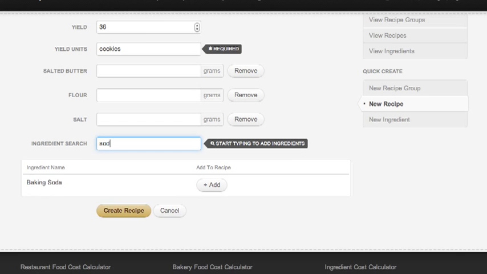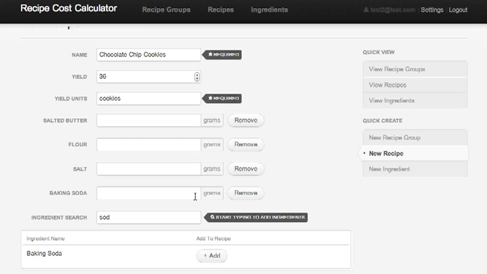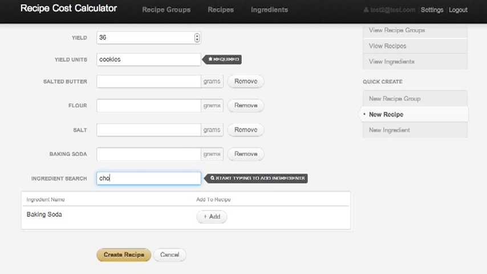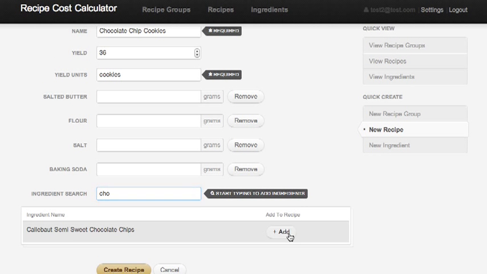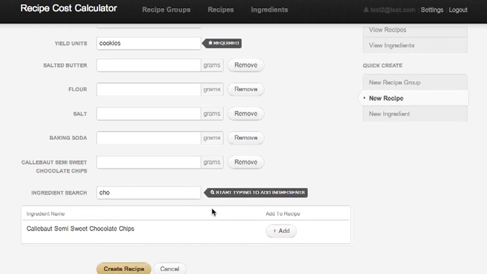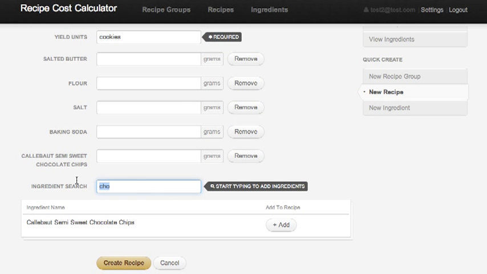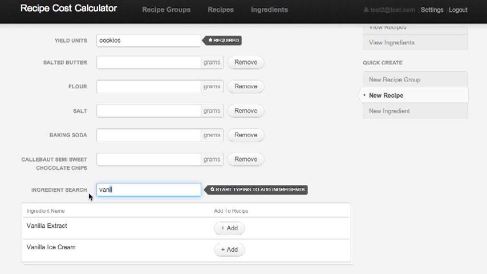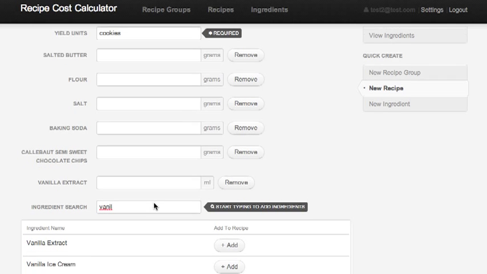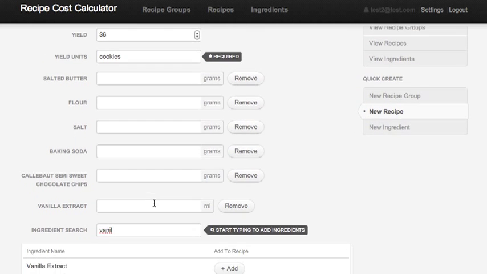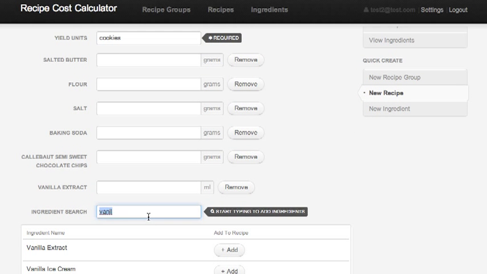I'm going to add baking soda, add chocolate, I'm going to add vanilla, and I don't want vanilla ice cream in the cookie recipe, I want vanilla extract, and I'm going to add sugar.